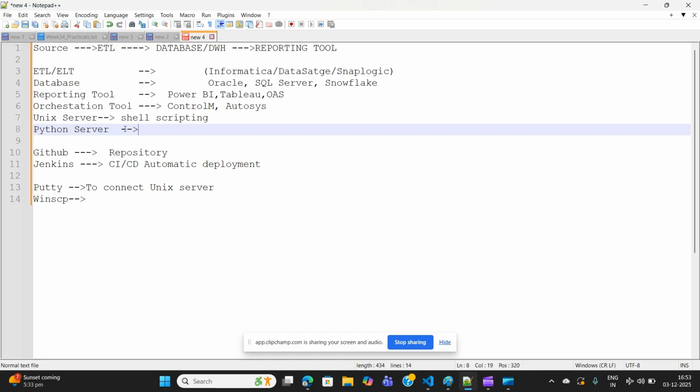Now, for storing code in a repository, they would definitely be using GitHub. Whatever tools you have, whether it's Informatica code or SQL Server database code, all types of code you have to save somewhere. So generally we are using GitHub.